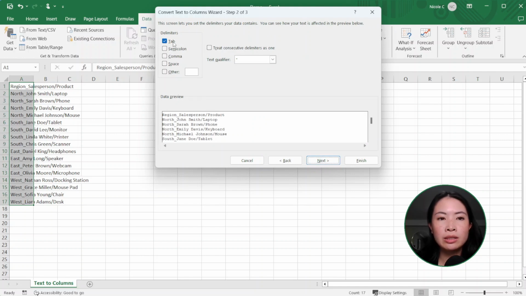I'm going to select my option. If it's not here, if it's not a tab, semicolon, comma, or space, we can click the other option, unclick tab, and I'm going to say it's an underscore. The moment that I put the underscore there, we can see that this data preview has opened up. I'm also going to say, if I selected the space option, it's going to split the first name and the last name. If that is what we want, then we can also keep that there.